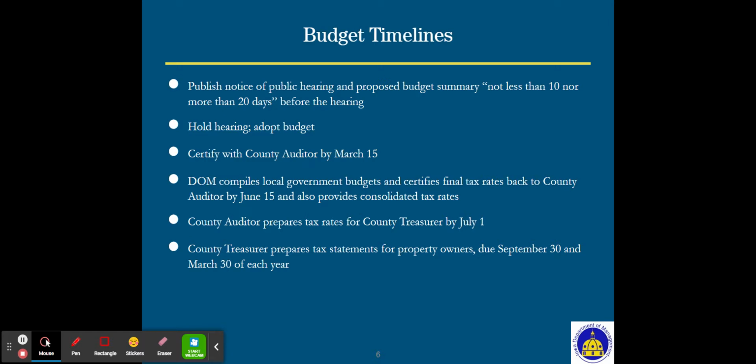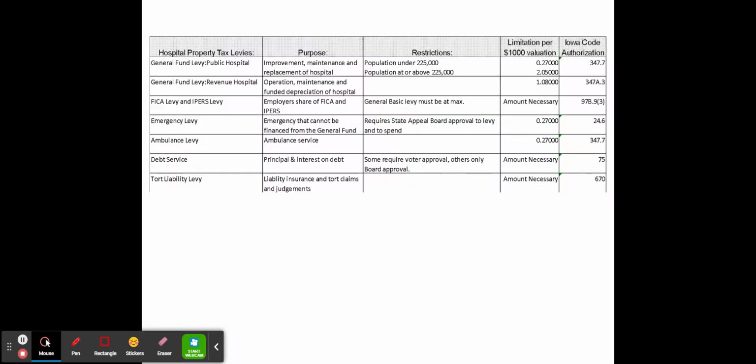The county auditor prepares the tax rates and provides that to the county treasurer by July 1 of each year. And then your county treasurer prepares tax statements for property owners. And of course, those taxes are due September 30 and March 30 of each year.